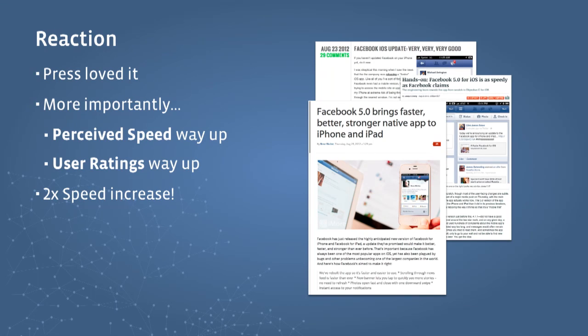The ratings in iTunes and the star ratings there, which we actually do read through and try to evaluate all of those as best we can, were way up. Definitely people thought it was an improvement. And whether you measured it with a stopwatch or by what people thought perceptually when they used the app, we found the app was about twice as fast. So definitely an improvement there.